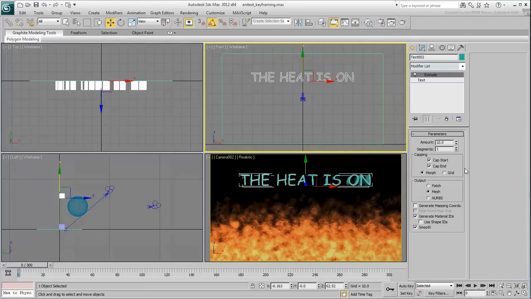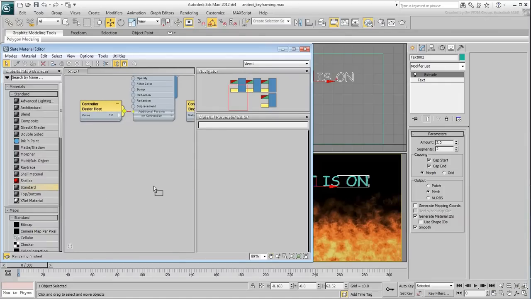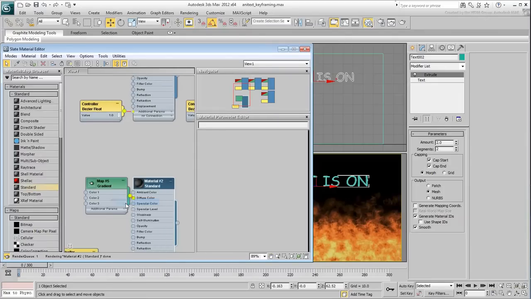Extrude the text by a value of 2 or 3 units only. Also, set the segments to 2 or 3 for added detail. If you want, add a UVW Map modifier and assign a gradient-based material to the text, one that works well with the flames.